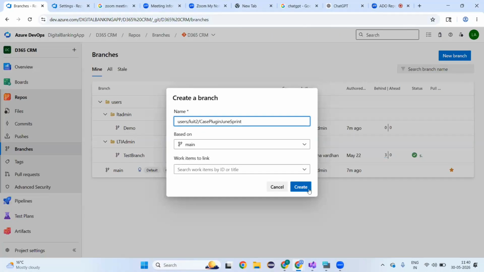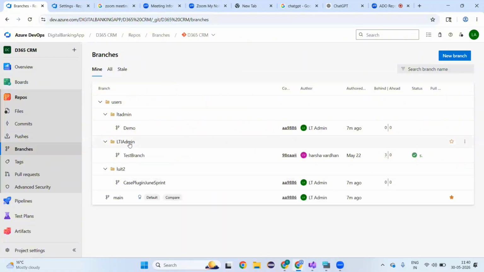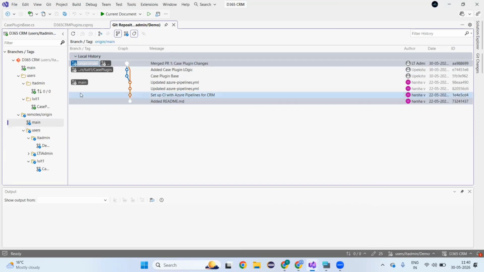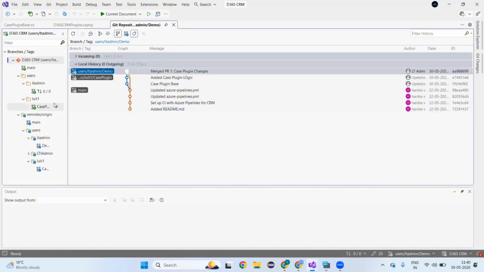So right now I'm using the main branch only. Now if you see, I just switch to my branches here, manage branches, get the latest fetch. So you can do the right click and you can do the fetch. Now I got the newly created branch as well to my local.